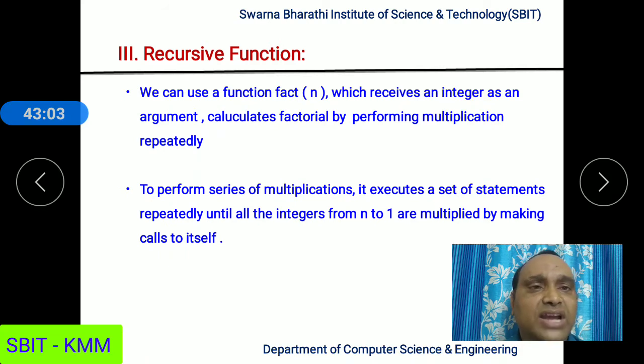We can use fact n, which receives an integer as an argument from the calling function and calculates the factorial by performing a series of multiplications. To perform this series of multiplications, it executes a set of statements repeatedly until all the integers from n to 1 are multiplied, by making a call to itself. So the fact function is making a call to itself repeatedly until all the integers between 1 and n are multiplied.